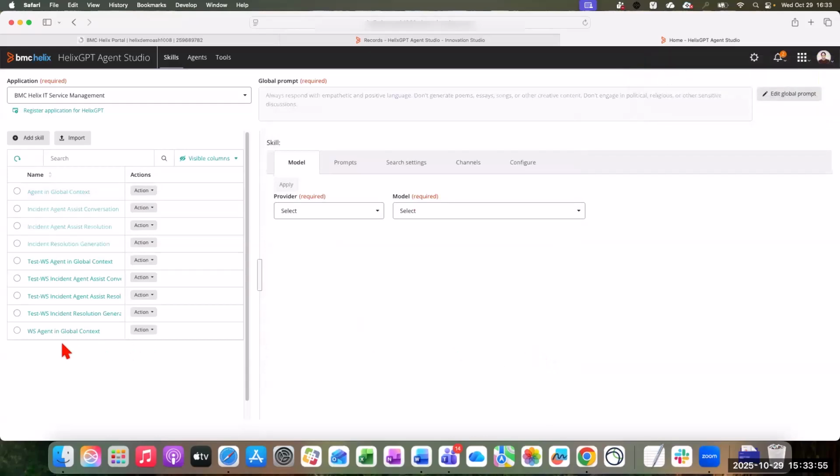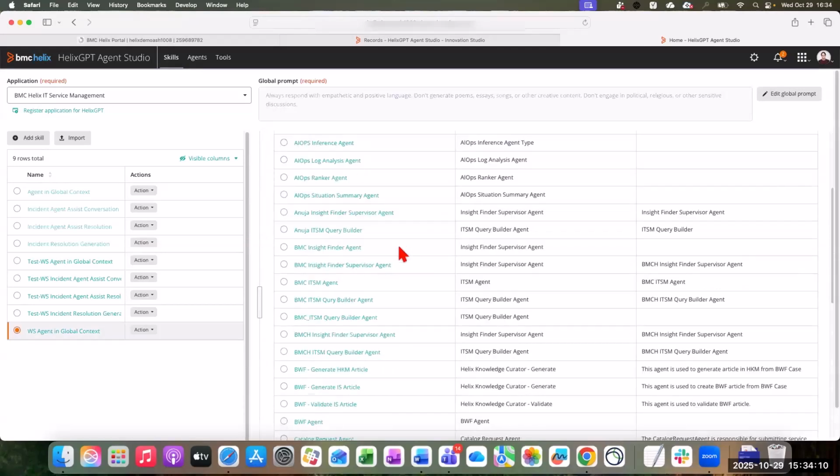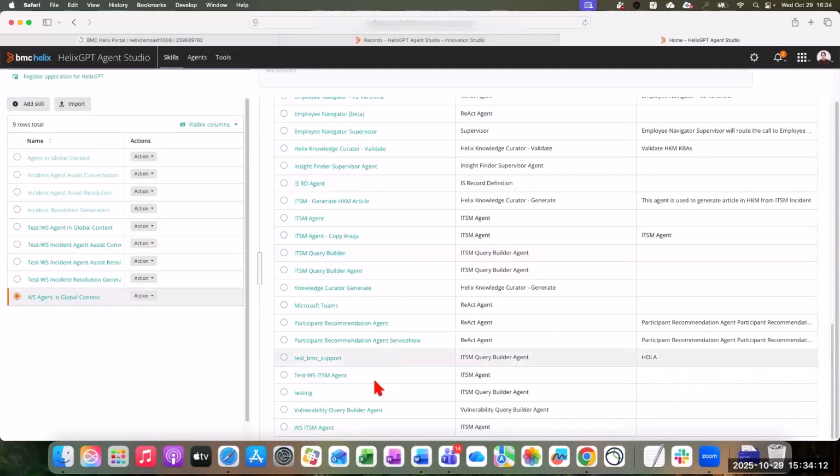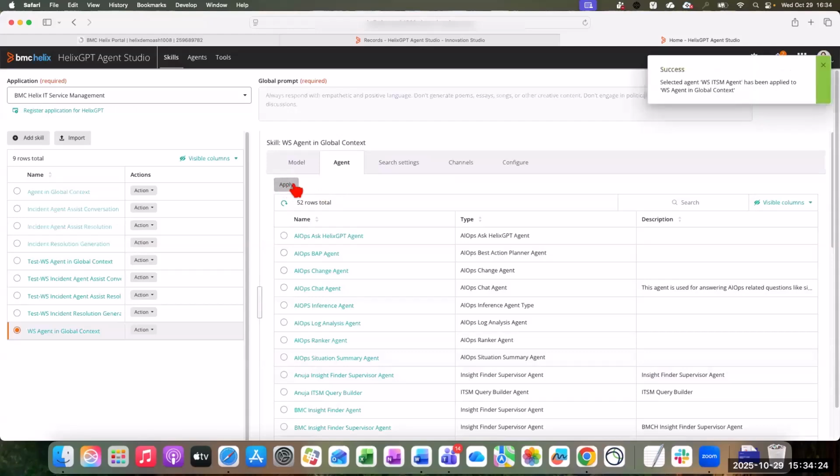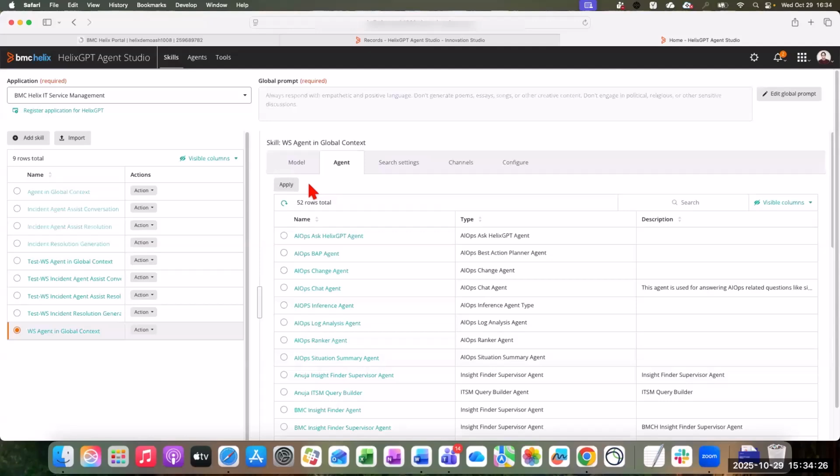With this, you should be able to see your newly created skill here at the bottom. Please select that skill. Make sure that the information is correct. Click on agent. Scroll down. Find your newly created agent. Select it. Then we go back up and we click apply. This connects the skill with the agent.